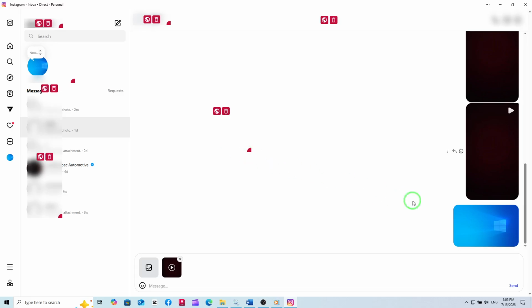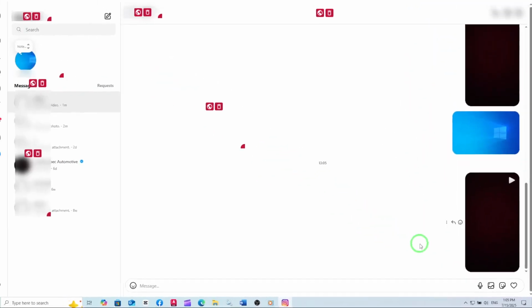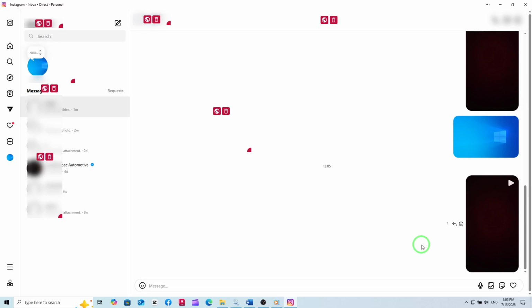Your video will be delivered instantly to the chat, and your friends or group will be able to view it right away. And that's all there is to it. With just a few clicks, you can now share videos directly from your PC using the Instagram app. Whether it's a funny clip, a memory, or an important update, you can stay connected and make your conversations more lively than ever. Thanks for watching, and enjoy sharing your favorite videos on Instagram.